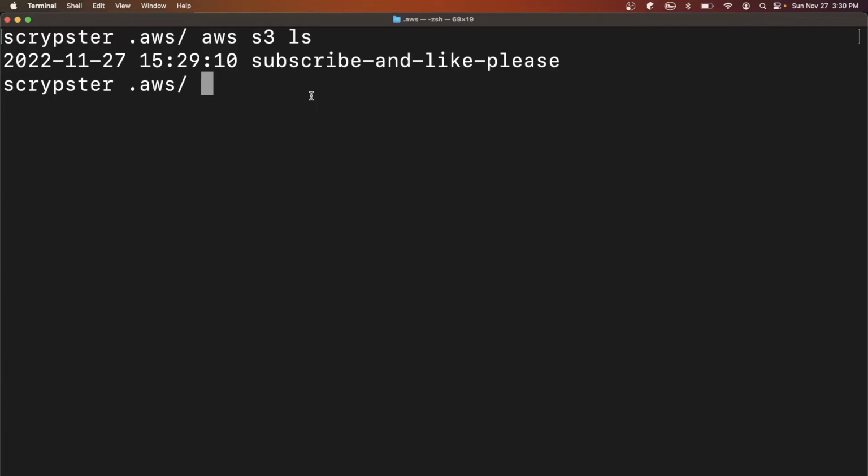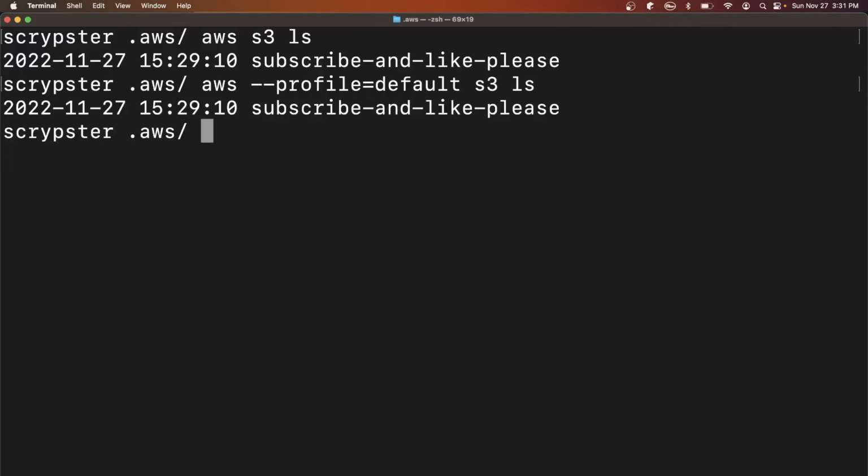Earlier, I showed you how to add an additional profile to your AWS config and your AWS credentials. If I had more than one AWS account, or maybe more than one AWS user for the same account, I can tell the command line tool which profile I would like to use. So if I type aws --profile equals, I can specify the profile I'd like to use. I'm just going to say default and then s3 space ls. And you'll see I get the same information.